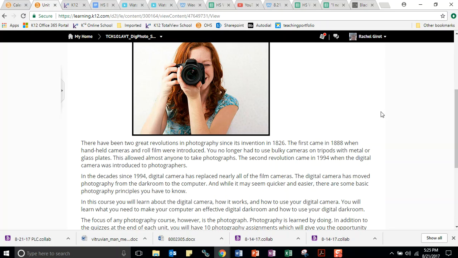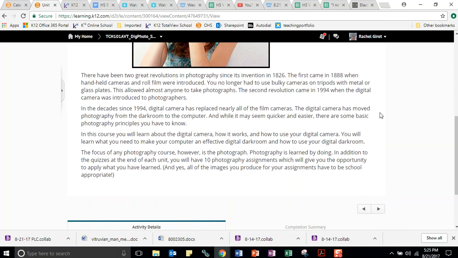In this course, you will learn about the digital camera, how it works, and how to use your digital camera. You will learn what you need to make your computer an effective digital darkroom and how to use your digital darkroom. The focus of any photography course, however, is the photograph. Photography is learned by doing.